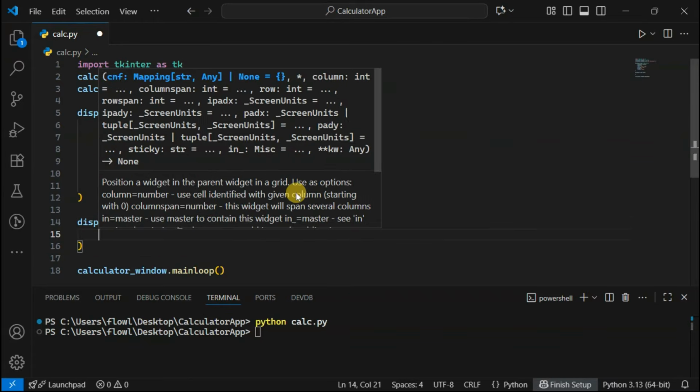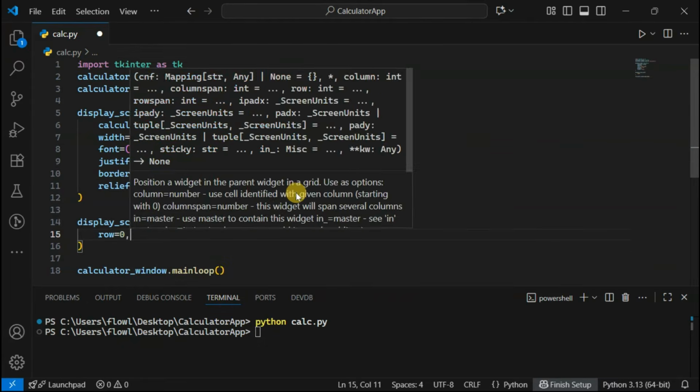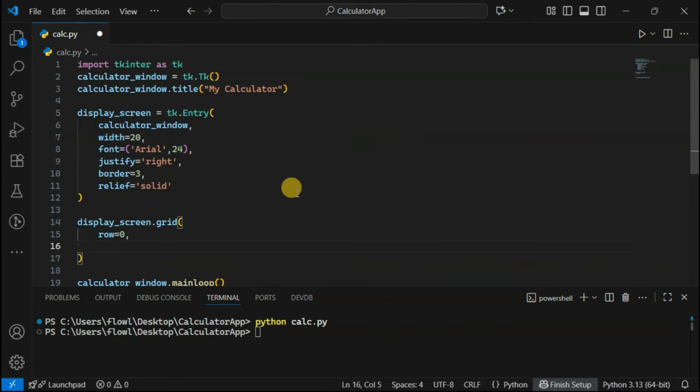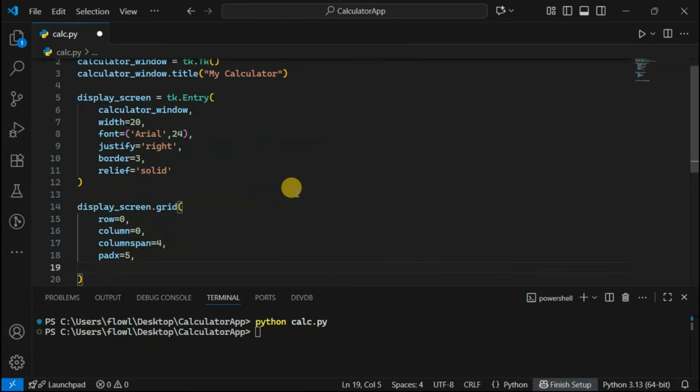Inside the parentheses, we set a few options. Row equals 0, which means sit in the very first row at the top of the window. Column equals 0, start in the very first column on the left side. Column span equals 4, stretch across 4 columns so the screen takes up more space. Pad X equals 5 and pad Y equals 5. Add a little padding or breathing room around the display.